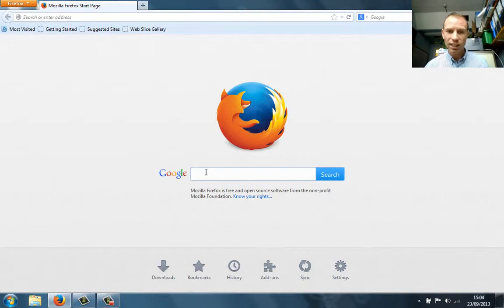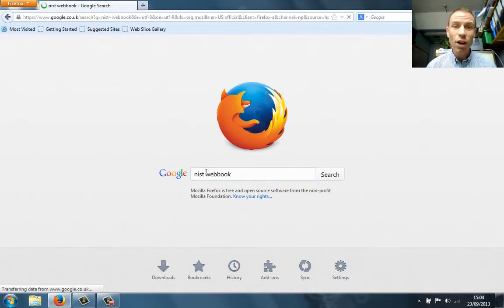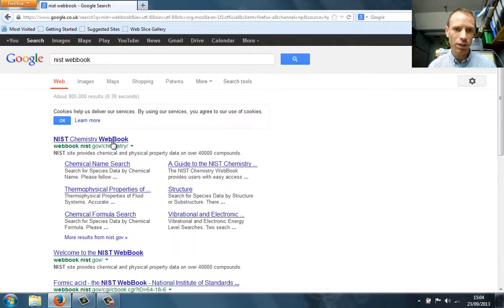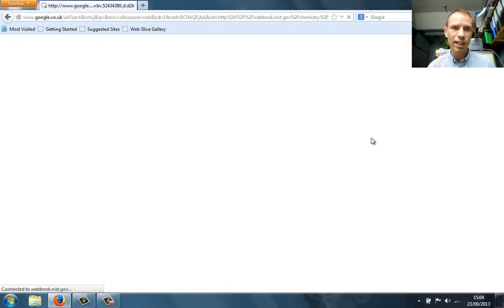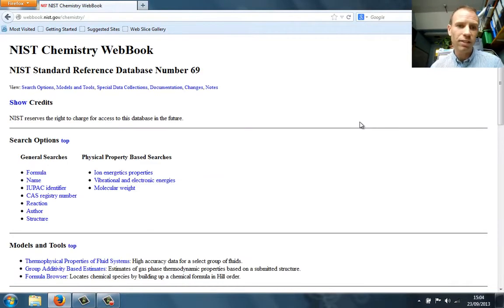To find it, we'll go to Google. We'll just type NIST Webbook. Then hopefully it's the first one. Yep, so here we have it, the Chemistry WebBook. So let's go there. And now we need to navigate to various bits of data. Say, for example, we're after the bond length of, I don't know, the HCl molecule, just as an example.